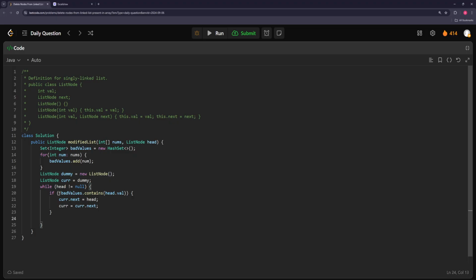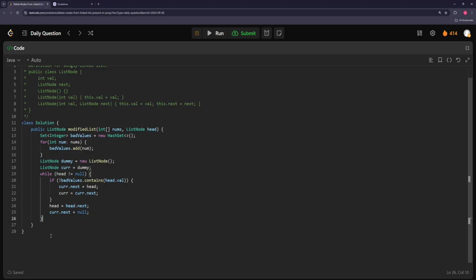Then regardless of what we're doing, we can say head equals head next, and we can say cur next equals null, and if it was null already, it'll be null. So basically, if we didn't use a node, this will do nothing. If we did use a node, that will clear up the old connection. Yeah. And I think that should be it.